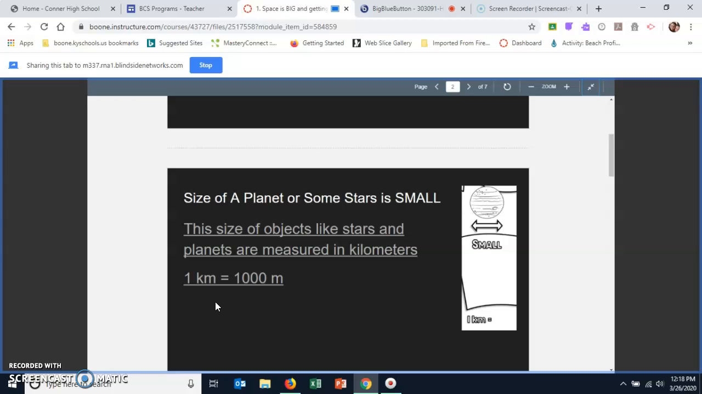So these numbers sometimes are going to get really big, so dimensional analysis will help us again. The first one is just one that we're pretty familiar with. The size of objects like stars and planets are measured in kilometers. This is a measurement that we've already done before. We hopefully can remember that 1,000 meters equals 1 kilometer.